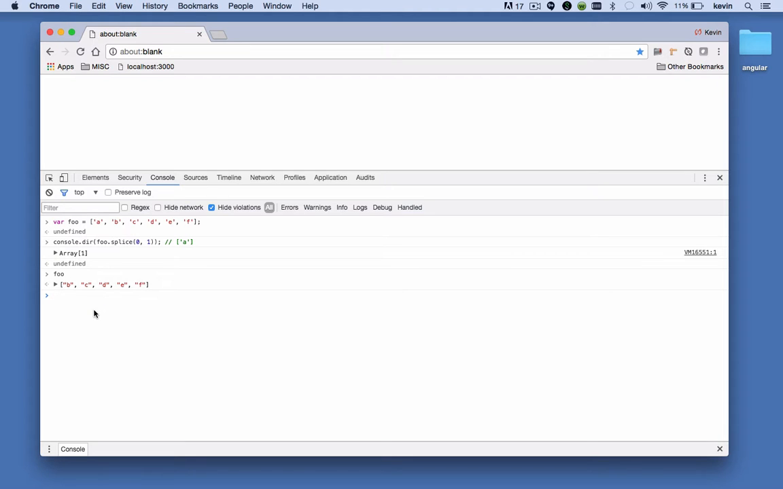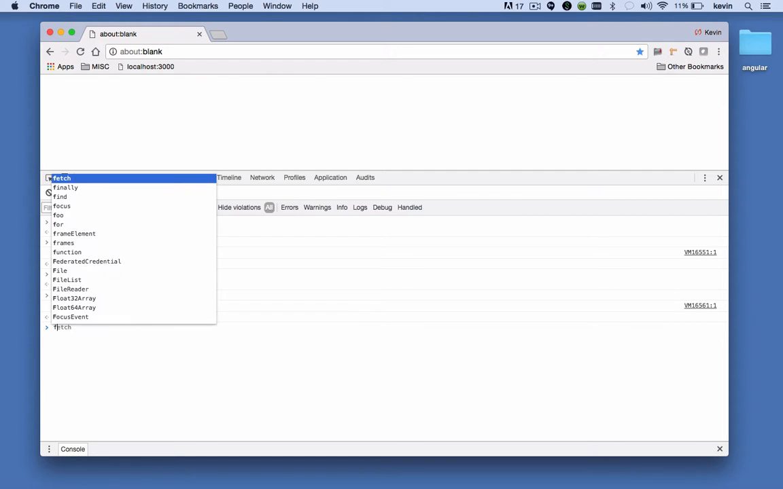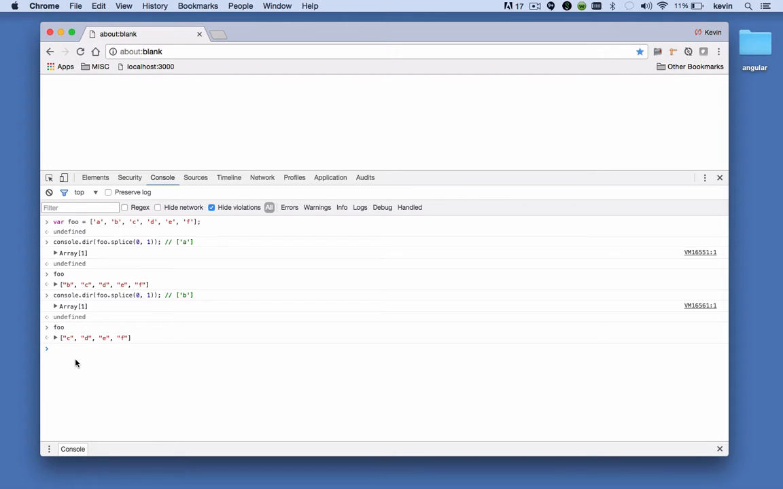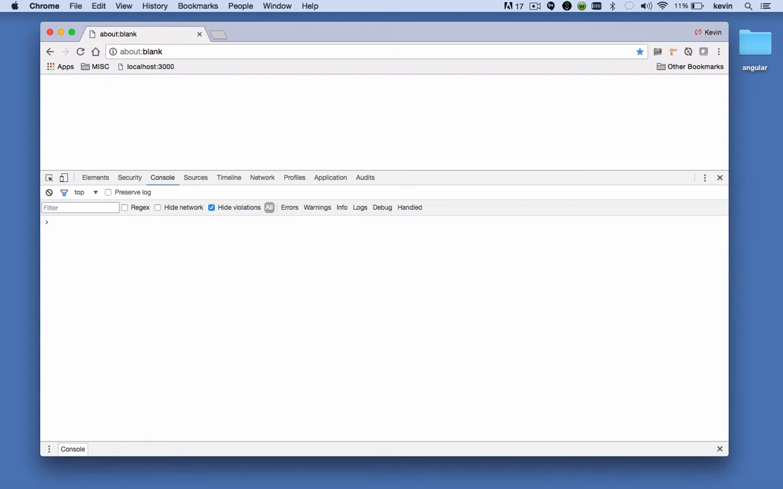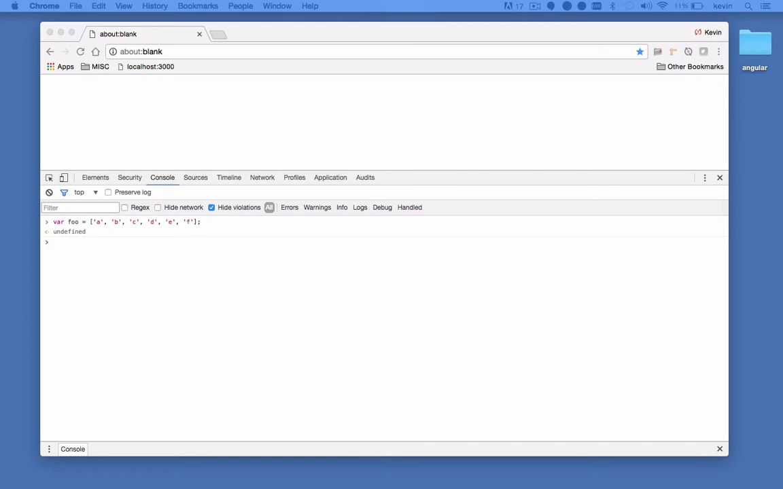So if I were to call this again, I should get the letter B in a new array, and I do. And then if I inspect foo, we'll see that B has been removed. So it's really important to remember that the splice method changes the original array. So if I redefine foo here, now it's got 6 elements again.